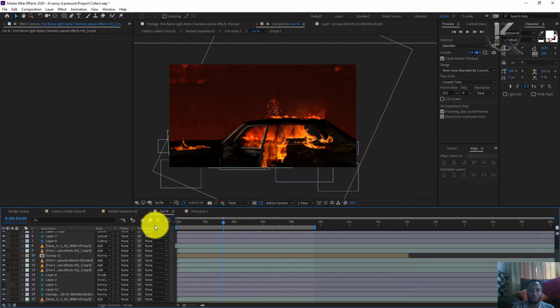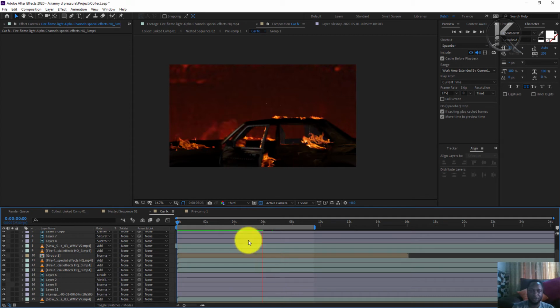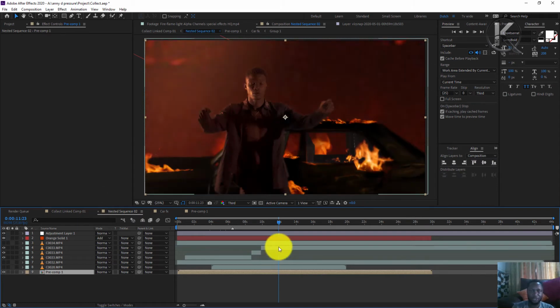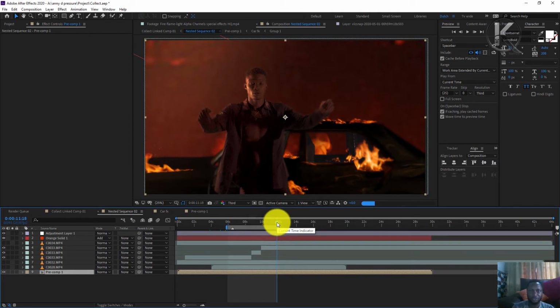It is very important for you to actually take note of these things. Little things make your effect work out or look good or realistic. So after this was done, I had to make sure that my foreground element, which is the artist, and my background element, which is the burning car, match in terms of color correction and color grading. And I was certain about that.